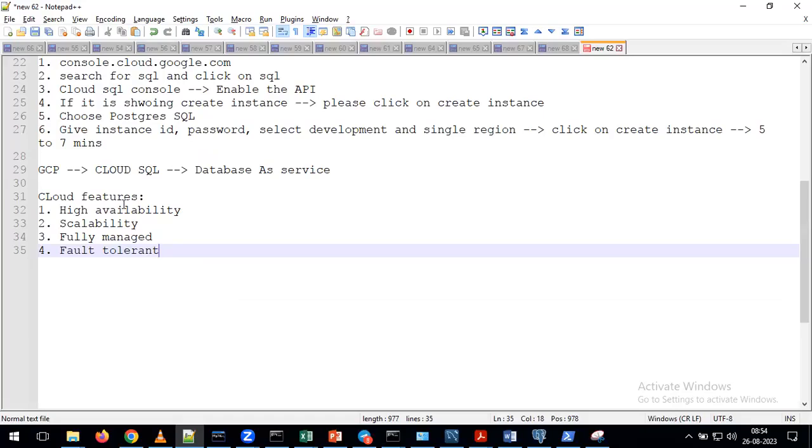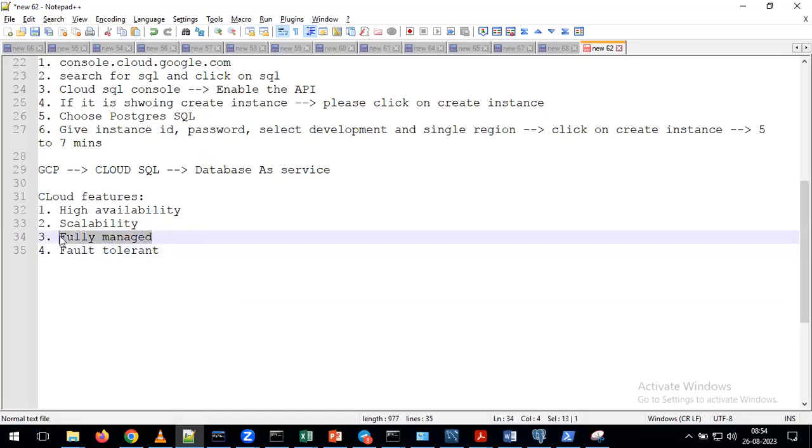Earlier, if you remember, we discussed BigQuery. What is BigQuery? BigQuery is a kind of fully managed service. It is going to provide high availability and high scalability. Like that, we discussed the definition of BigQuery. And in the same way, for Cloud SQL also, we can say it is a fully managed database system available on our GCP side.